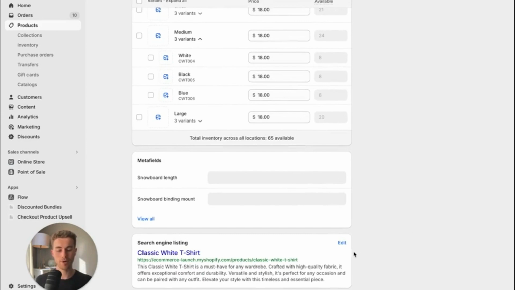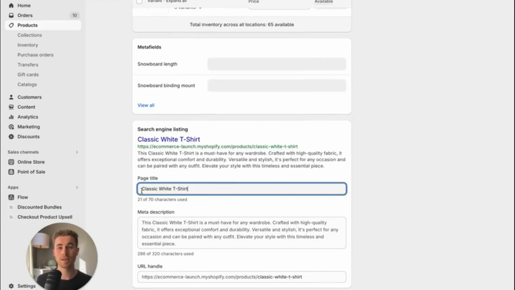And then at the bottom here, you have SEO. So this is how it'll appear on Google. If we click edit, we can see that there's a classic white t-shirt being pulled through for the page title, and this is how it'll appear. And then you have the meta description that is pulling through from the description itself. And then the URL handle.